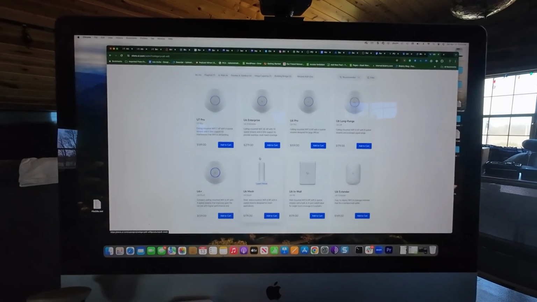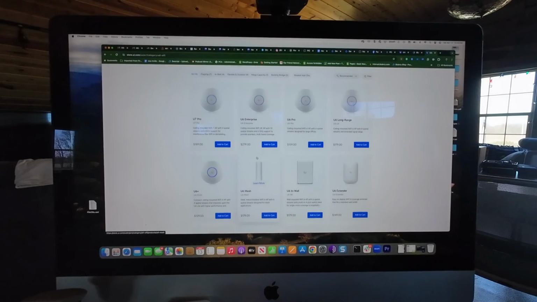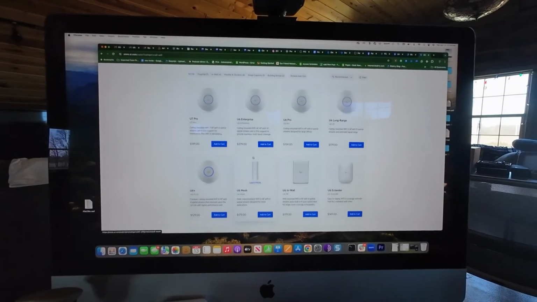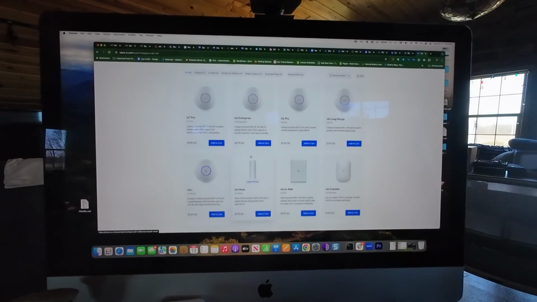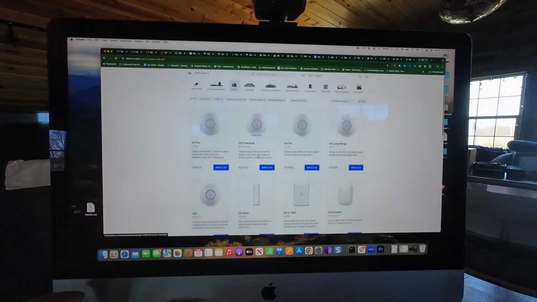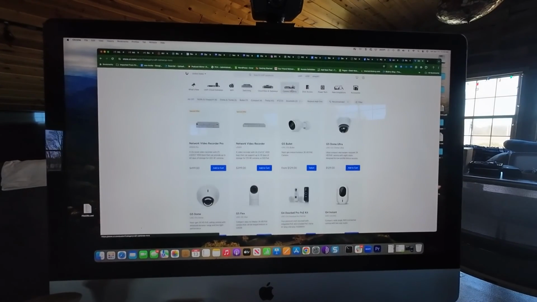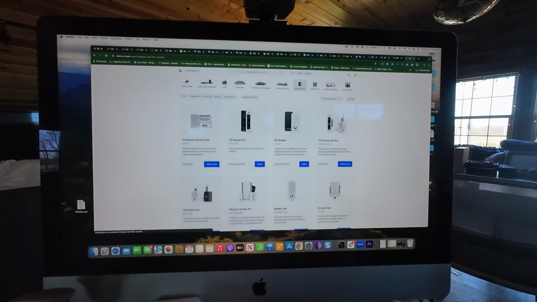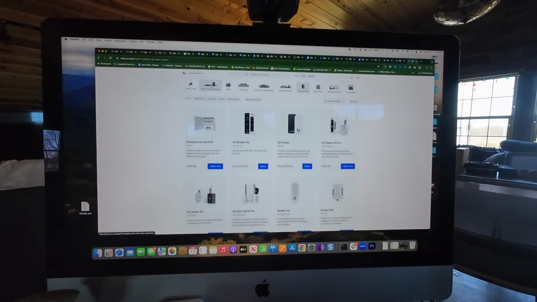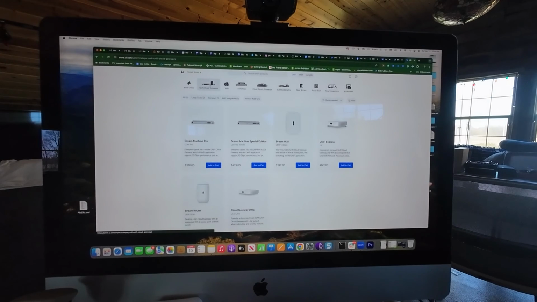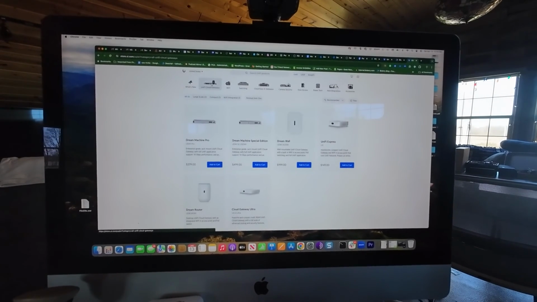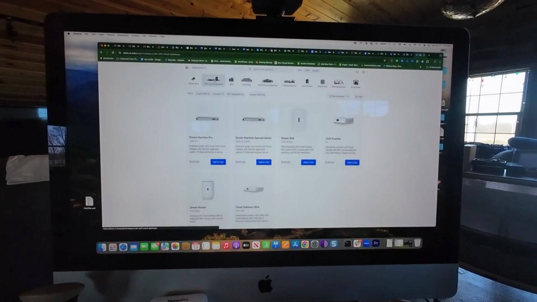But here's the one thing to remember as a takeaway. While the Dream Machine will probably last me many, many years, I can update antennas and equipment and add on, because they've got switching, they've got cameras and security, they've got door access stuff. It really is a great company, great product. I wish I would have found them much sooner.